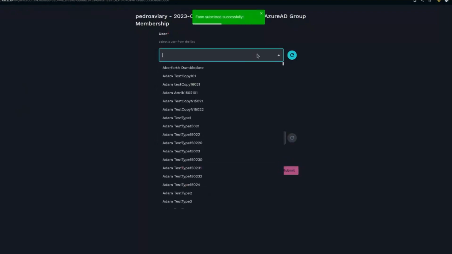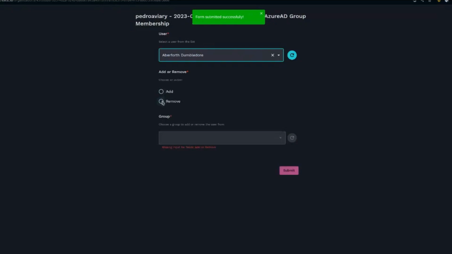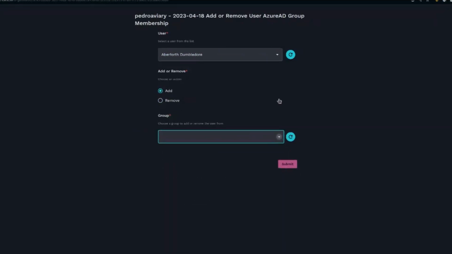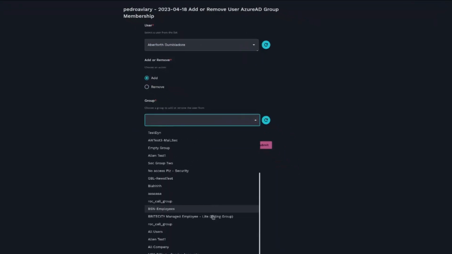And now if I choose him and choose remove, let's see if any show up. Yep. So some of these were not Azure AD synced. So now whenever I select this user and select remove, I see that I'm only listing groups that they are a member of. So if I choose add, I should not see Allen Test 1 or a rock call group. Let's add them to some more groups.